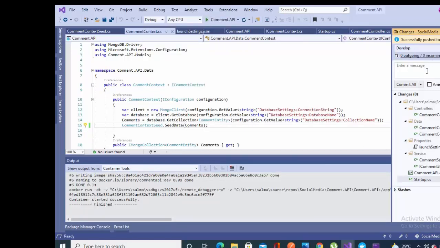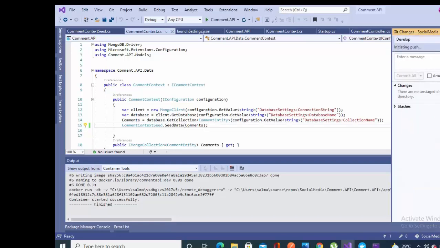So basically in this microservice we are having one database, that is MongoDB, and we have an application that is on .NET 5. So in this video we will containerize both the database and the application. So let's just start. I have to commit the code and push to the develop branch.